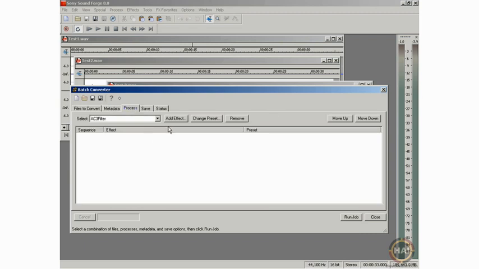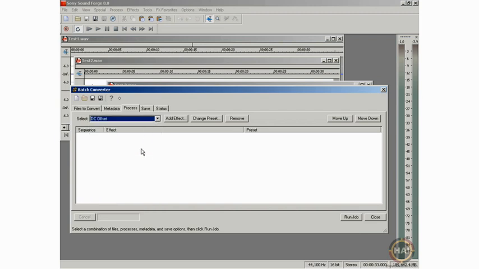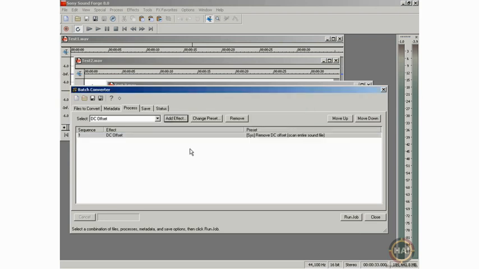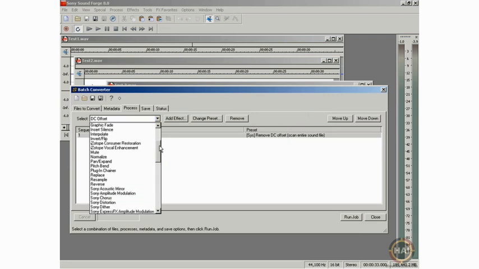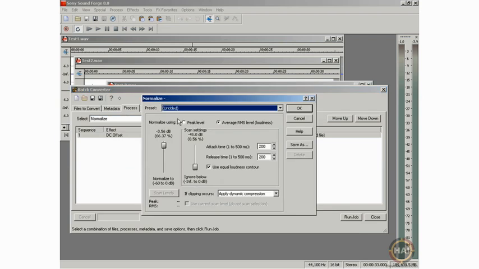Process basically is talking about what do you want to do to it. Well, I know that for these files, for example, I want to do a DC offset, so I'm going to add that effect in, and then it brings up the DC offset menu. I can choose what I want to do. I want to scan the entire file, automatically detect and remove, and say OK. So now it throws the DC offset in there. Well, what else do I want to do? Well, in this case, I want to normalize the file once I do the DC offset. So I'm going to say, OK, let's add that in.